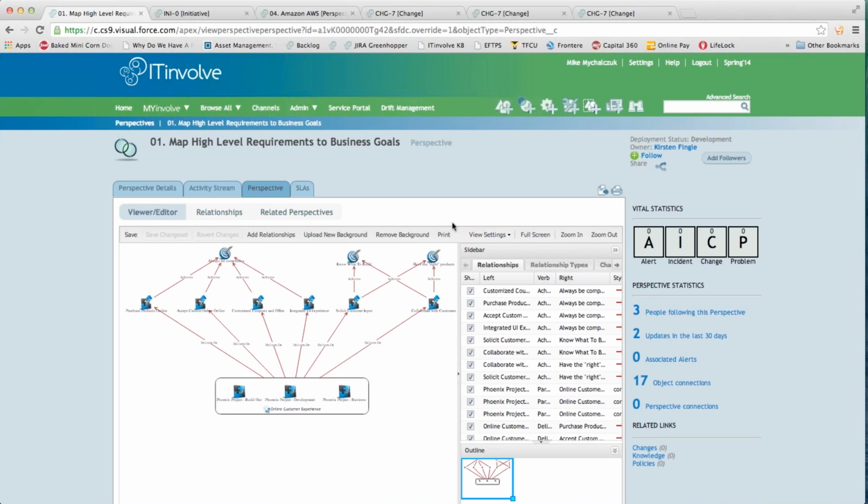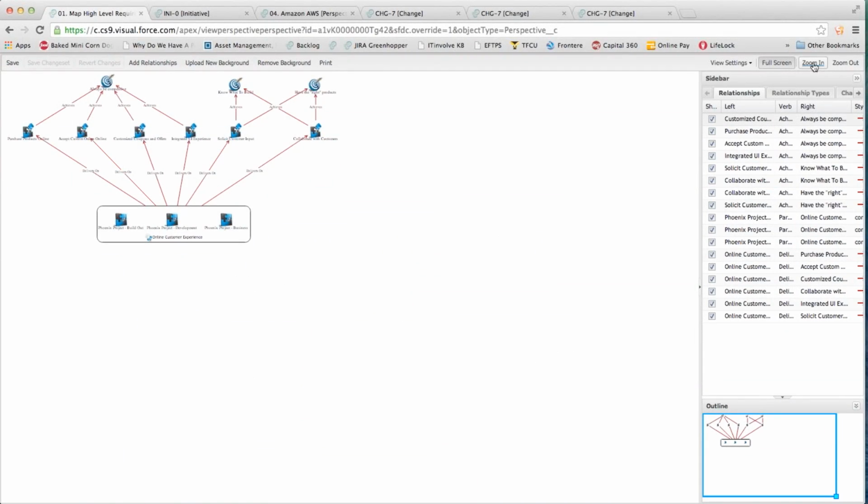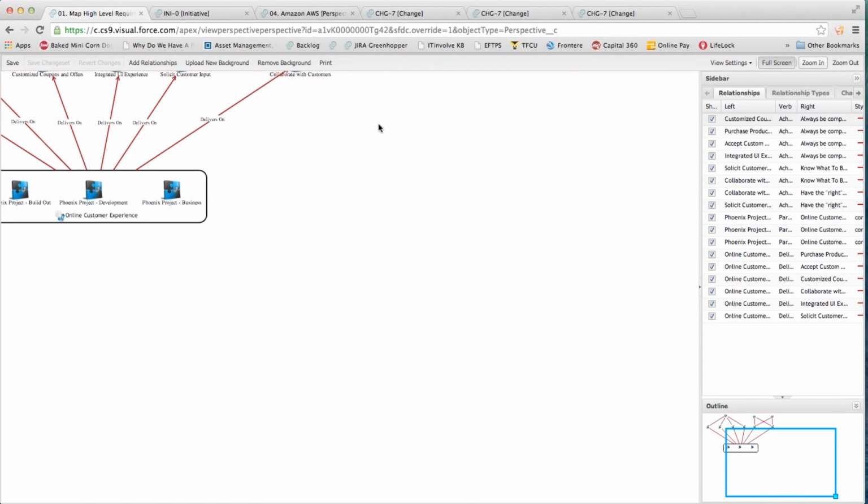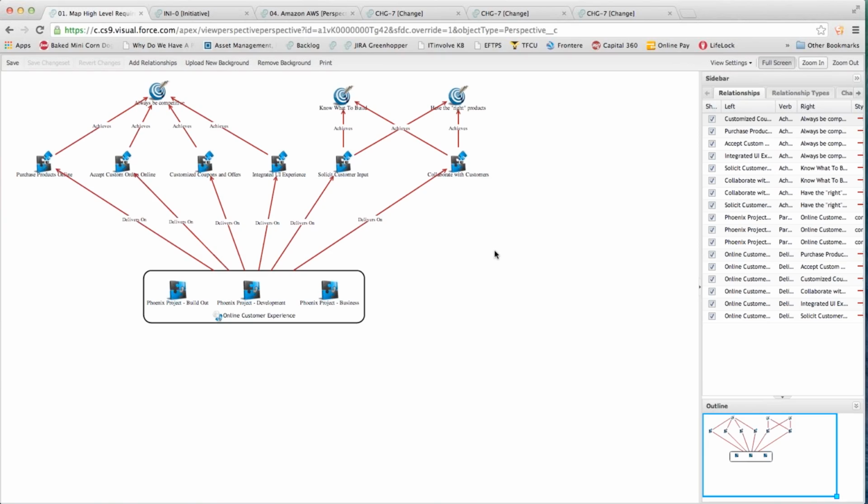So what we're looking at is the ITinvolve application. And where we are starting is something that we call a perspective. A perspective is a grouping of objects and relationships presented in a way that is meaningful to the stakeholder or to the creator, showing information from the library of objects and relationships that allow them to act more efficiently and effectively. What we're looking at right now are the goals, requirements, initiative, and project objects.